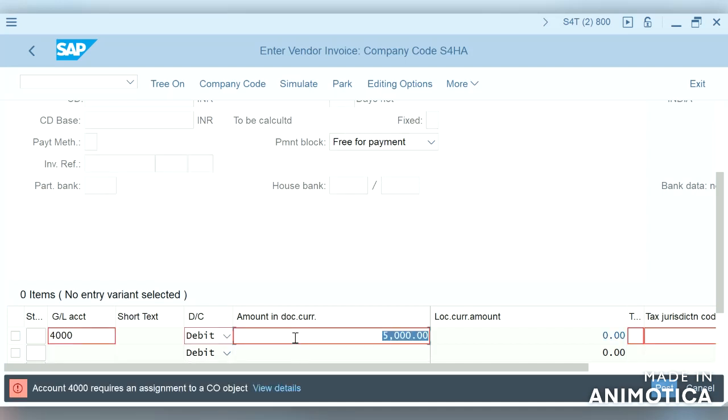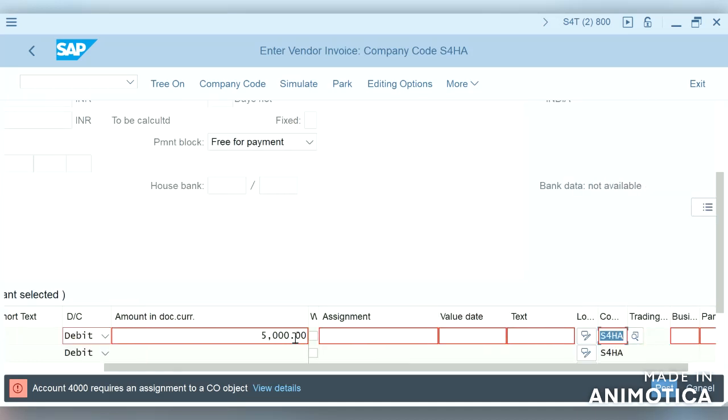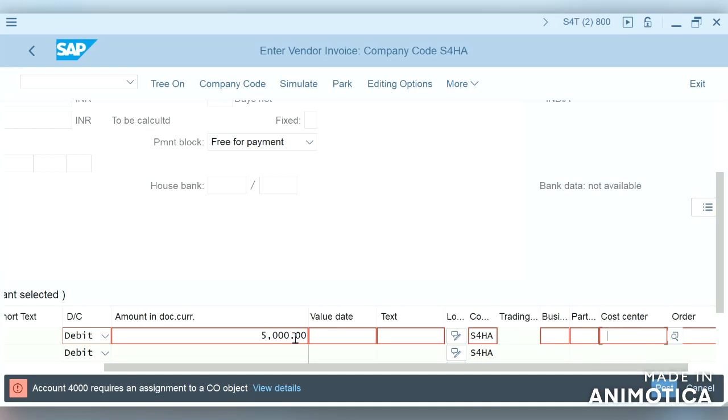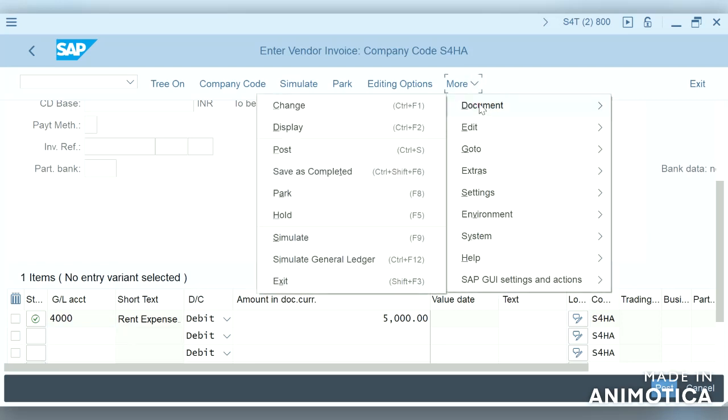So while doing this, as it is a cost element expense account, we need to give the cost center. Let me check whether I get the same error today. Yesterday when I was checking, I got that error, so I thought of showing it to you people. So let me simulate it.